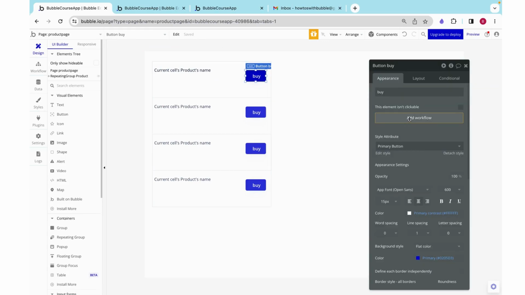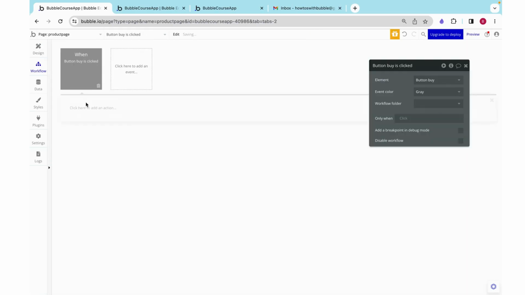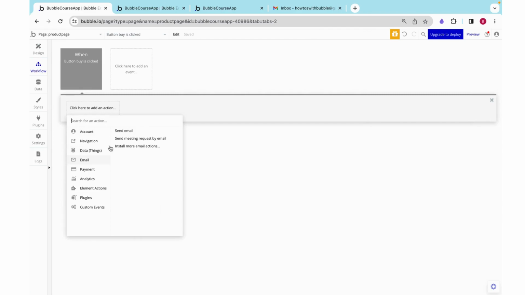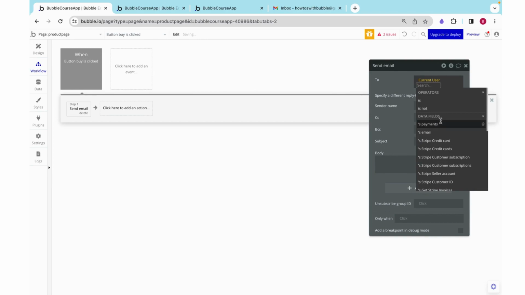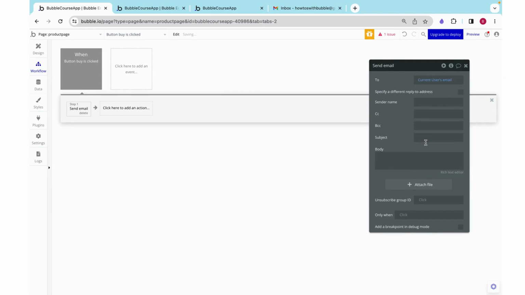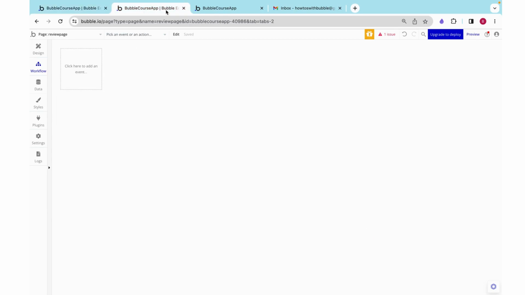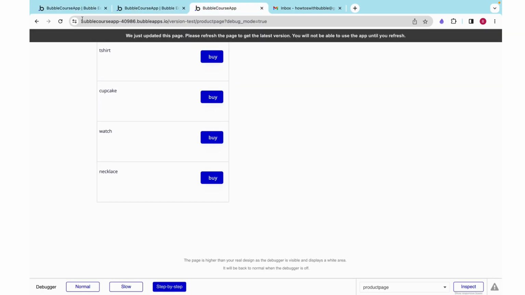When we click buy, I want to send an email to the current user's email. The subject is going to be leave a review, and the body is just going to contain a link. If we look at this page, we can see this is essentially the name of our app.